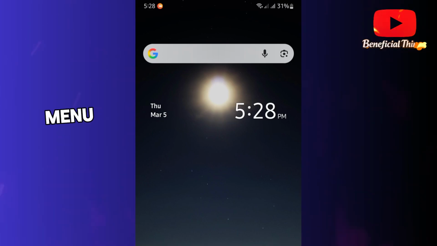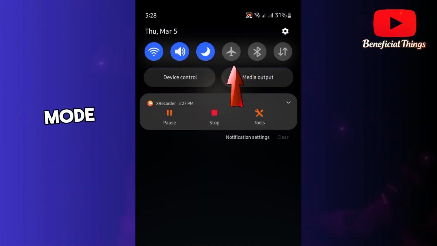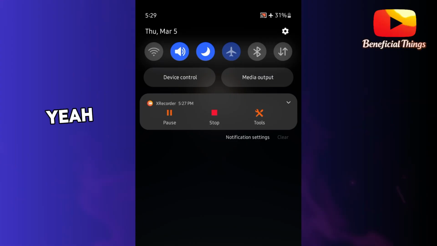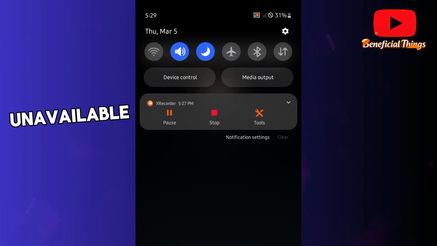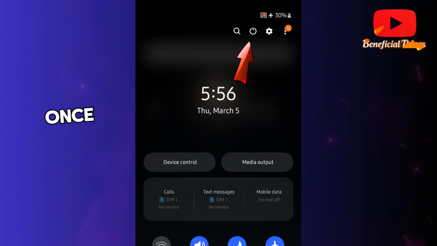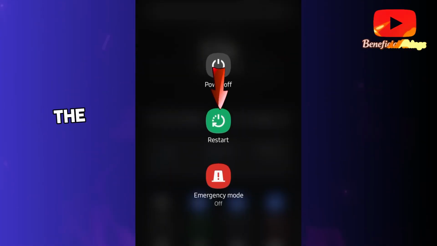Open the shortcut menu on your phone. Turn on airplane mode for a few seconds, then turn it off. This resets your phone's network connection and can help fix the IP address unavailable error. After that, restart your phone once. Sometimes a quick restart refreshes the phone's network system and reconnects it to the Wi-Fi router.